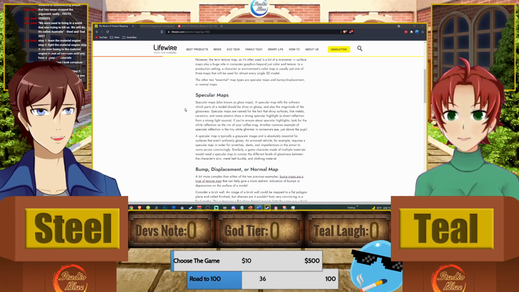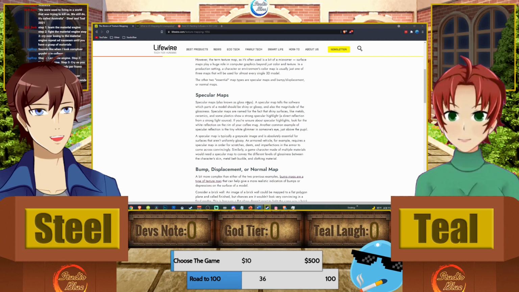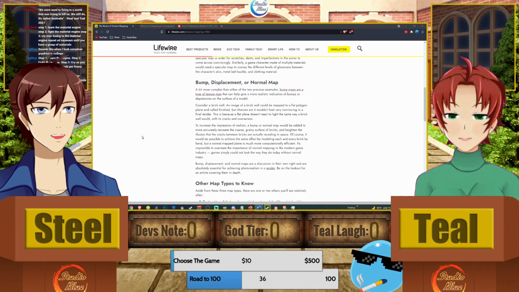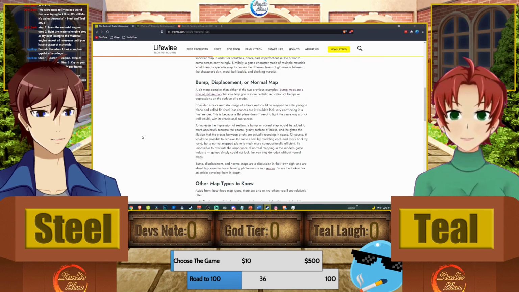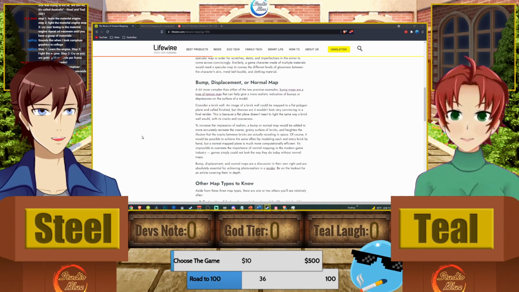A specular map is the little points of light and how they shine. I know that's not 100% correct, but think of it like glass or glossing. It shines off the surface. That's specular. Bump, displacement, and normal maps are the greatest thing in the entire universe, and if you don't know how they work, you'll never be able to create a fantastic 3D game. A bump, displacement, or normal map is a map that mimics a 3D surface.